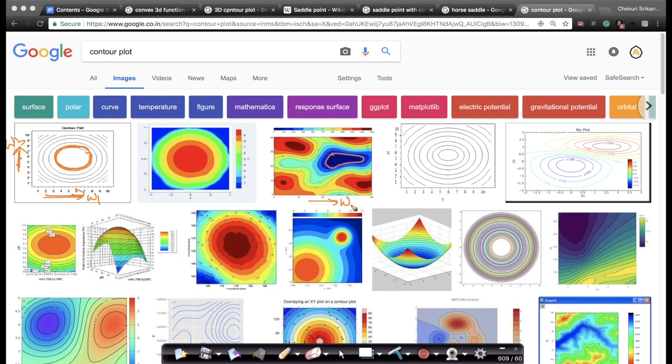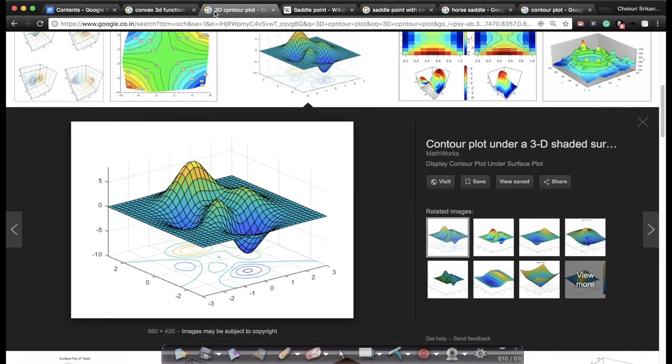Suppose this is my weight 1 and this is my weight 2. All these points have the same height. Similarly, all these points have the same height. Okay, it takes a while to understand contour plots. It's not so straightforward. You need some practice thinking about contour plots to understand them completely, right? But let's take a slightly more complex example, right?